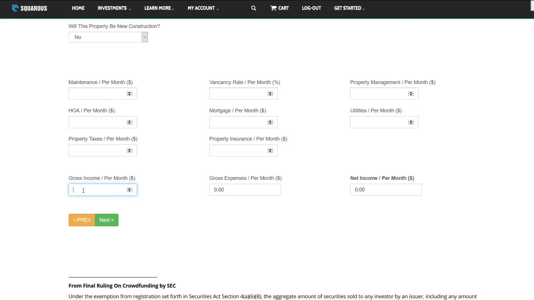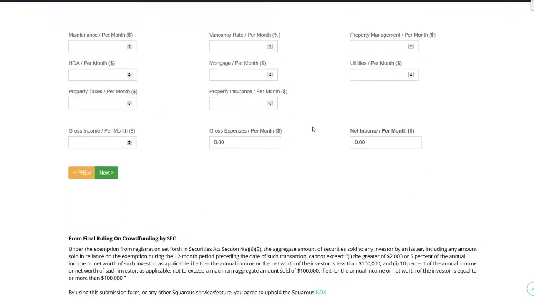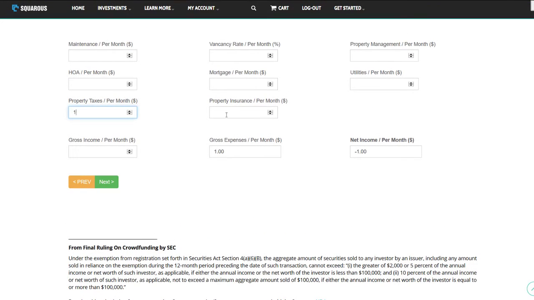Down here, the gross income per month and the gross expenses per month go into net income. This is auto-calculated for you. And this will tell investors how much they stand to make per month, per share, if they choose to invest in your project. On the next page, page 4, let's just type this in just to get the ball rolling here.